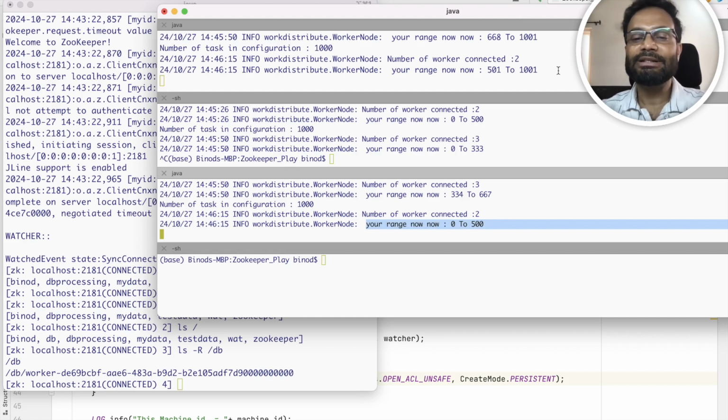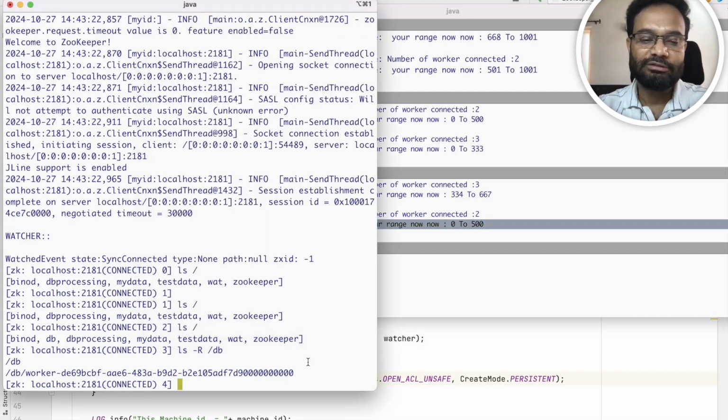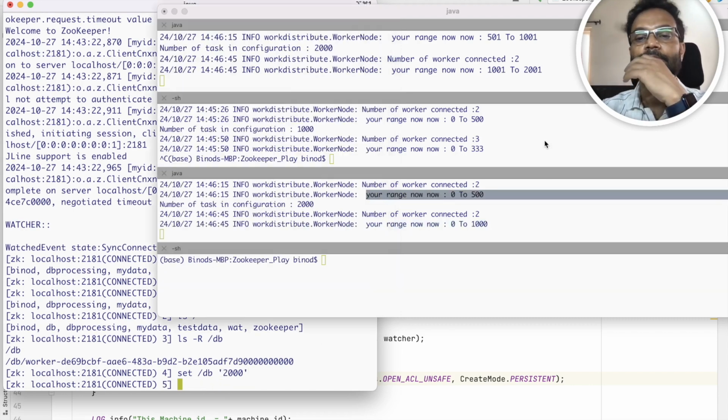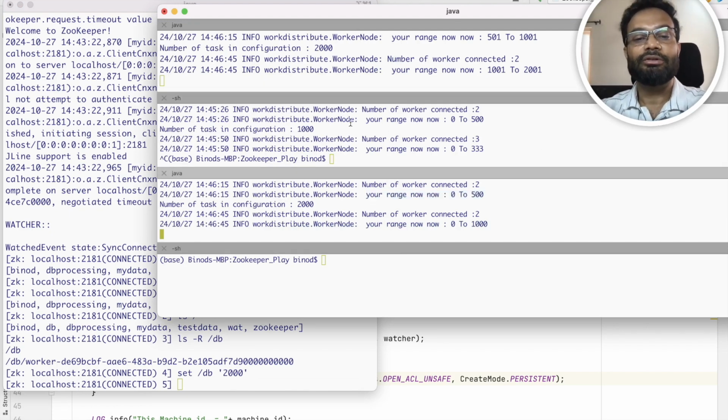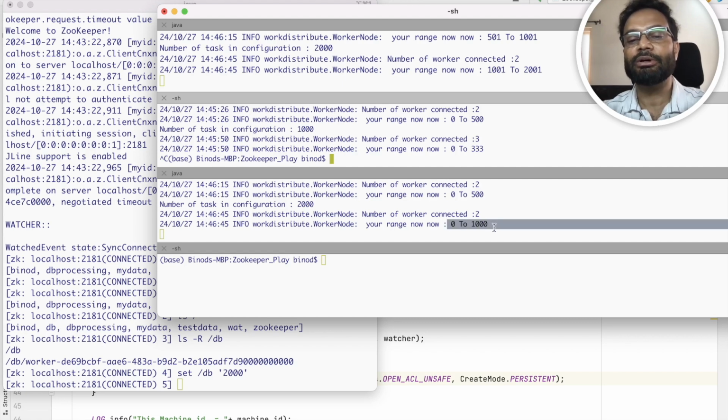Now let me show you what happens if I change the configuration number from 1000 to 2000. Keep the machine with worker nodes 2 only, and from here, from the server directly, we can change it. In DB, this time I am setting the value to 2000, right? So I'm making it 2000. Now you might have noticed that this is the dead worker node. Here, worker nodes 1 and 2, their numbers have been changed. Now the ranges are 0 to 1000 and 1000 to 2000, right?